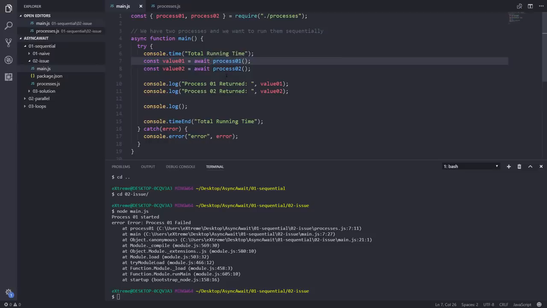Now, sometimes this is really good, because maybe if this process failed, you just want to exit everything, and then you can use this approach. But if you really don't care if this process01 throws an error or not, and you simply want to get as much value as you can from the other processes, then this wouldn't work for you. So now let's take a look at one approach that you can use to avoid having this sort of issue.